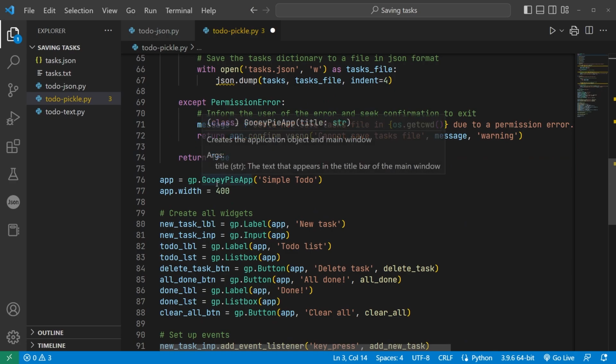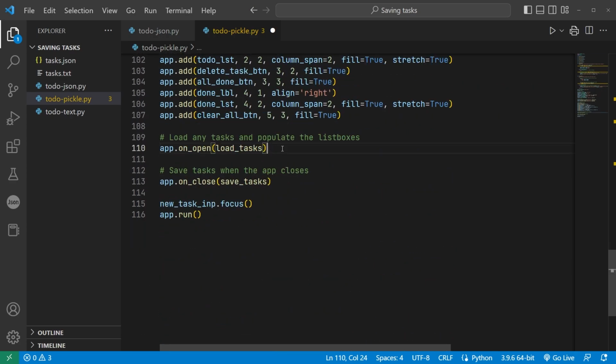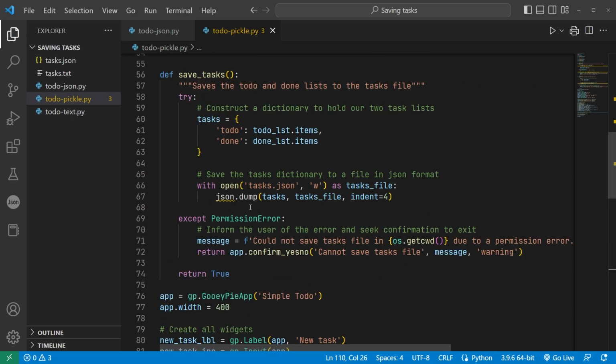As before, I'll comment out the call to load tasks and get saving tasks working first. There are some important differences between pickle and JSON. First, it's Python only. No other programming language can unpickle the file. This means that you're able to pickle more things than you can encode with JSON, including objects, functions, and classes. Another big difference, as we'll see, is that the saved file is not a text file. So let's dive in and see how it works.